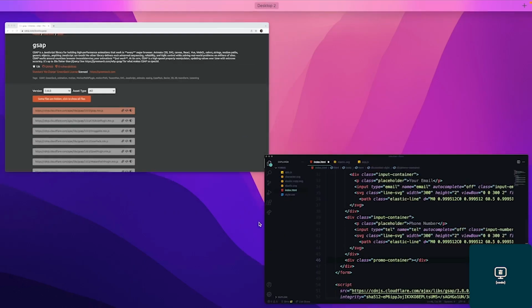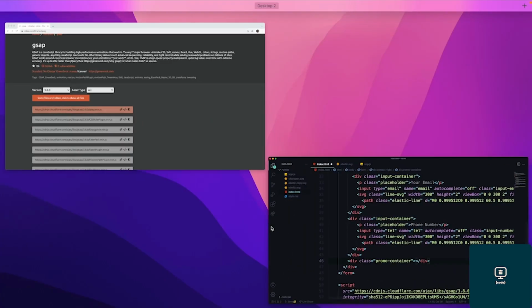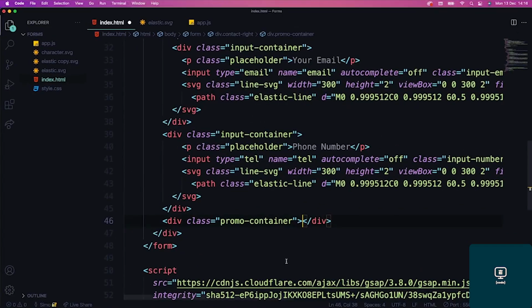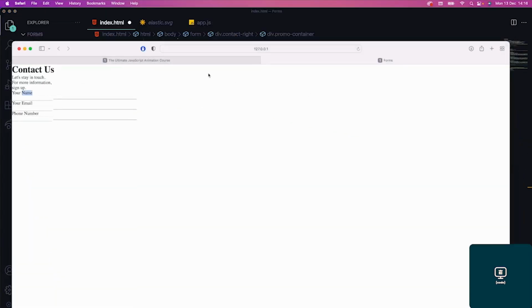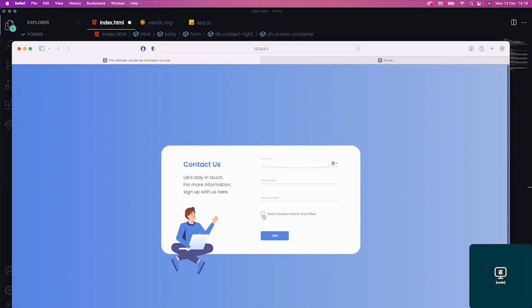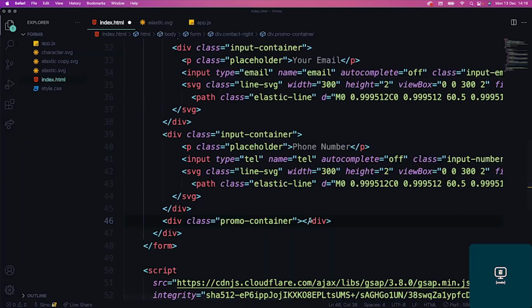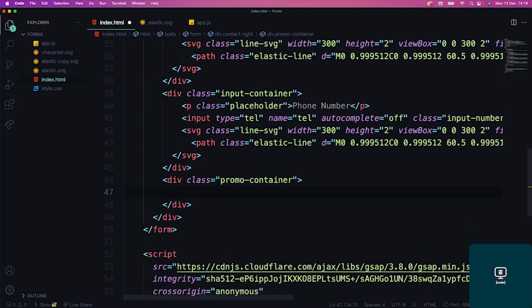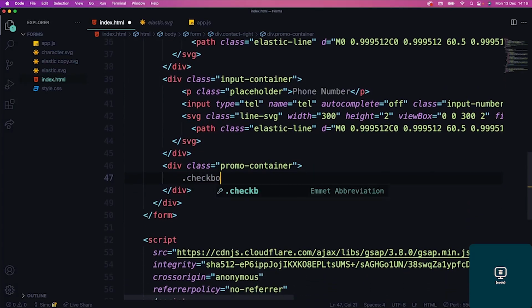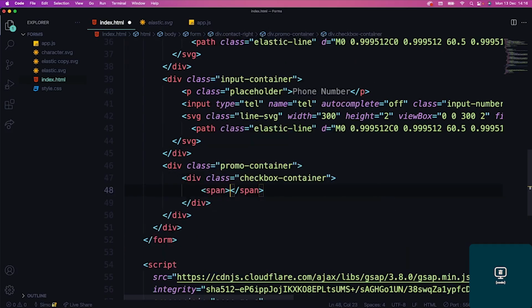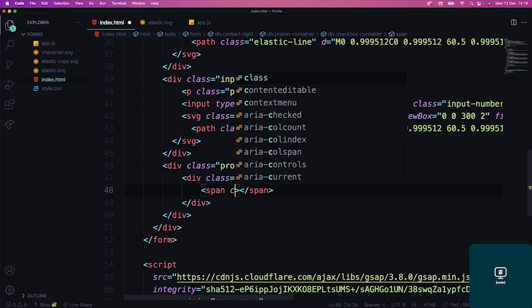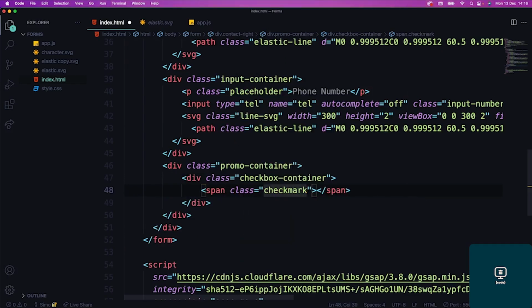All right, so this promo container is basically, let me open up Safari so you can see. So the promo container is going to hold the box here, the SVG check mark, and this promotional text right here. So I'll create a promo container, and in here we'll have a checkbox container. And in here I'll have a check mark. I know this is a bit crazy.